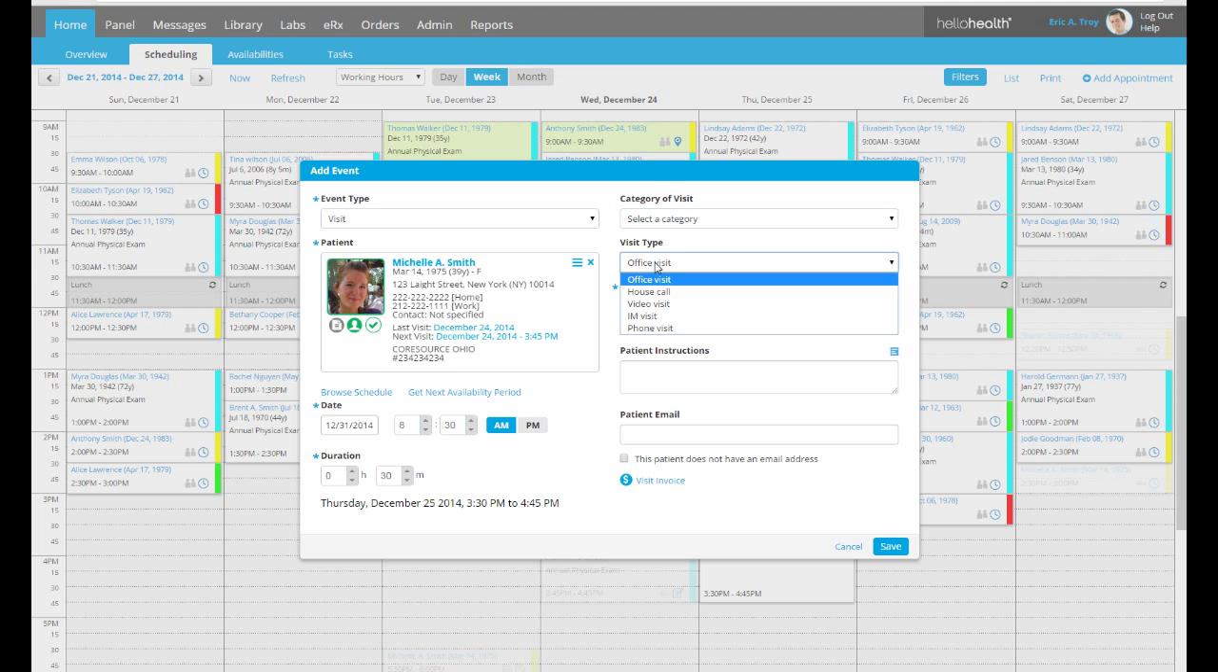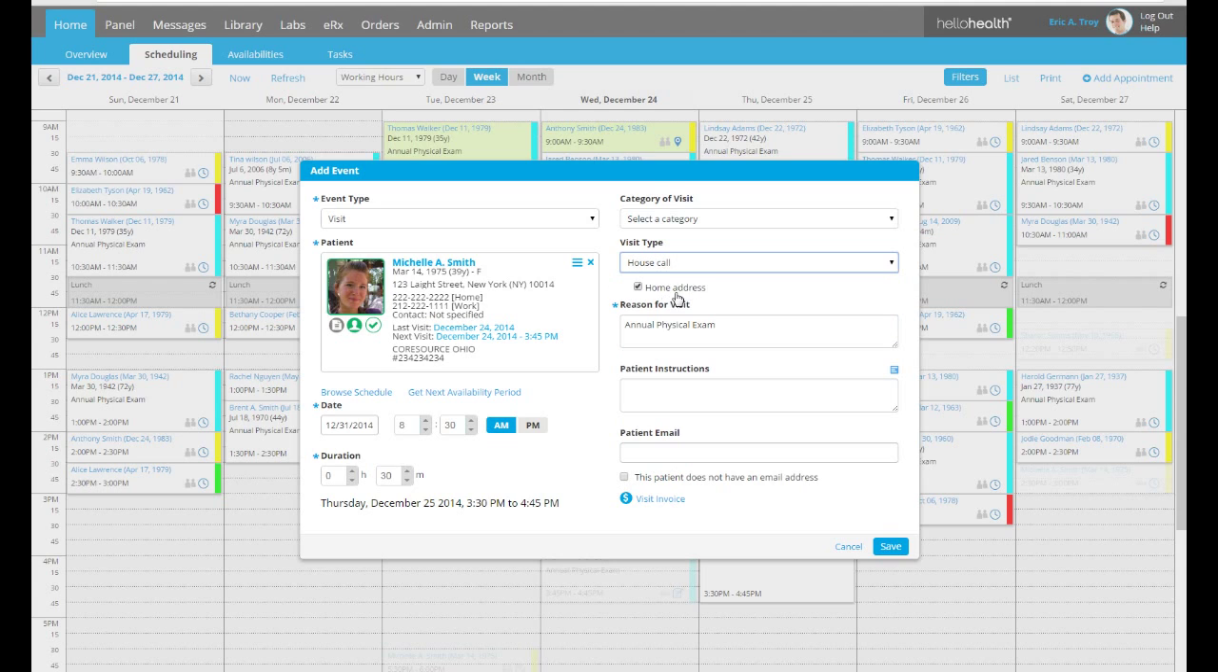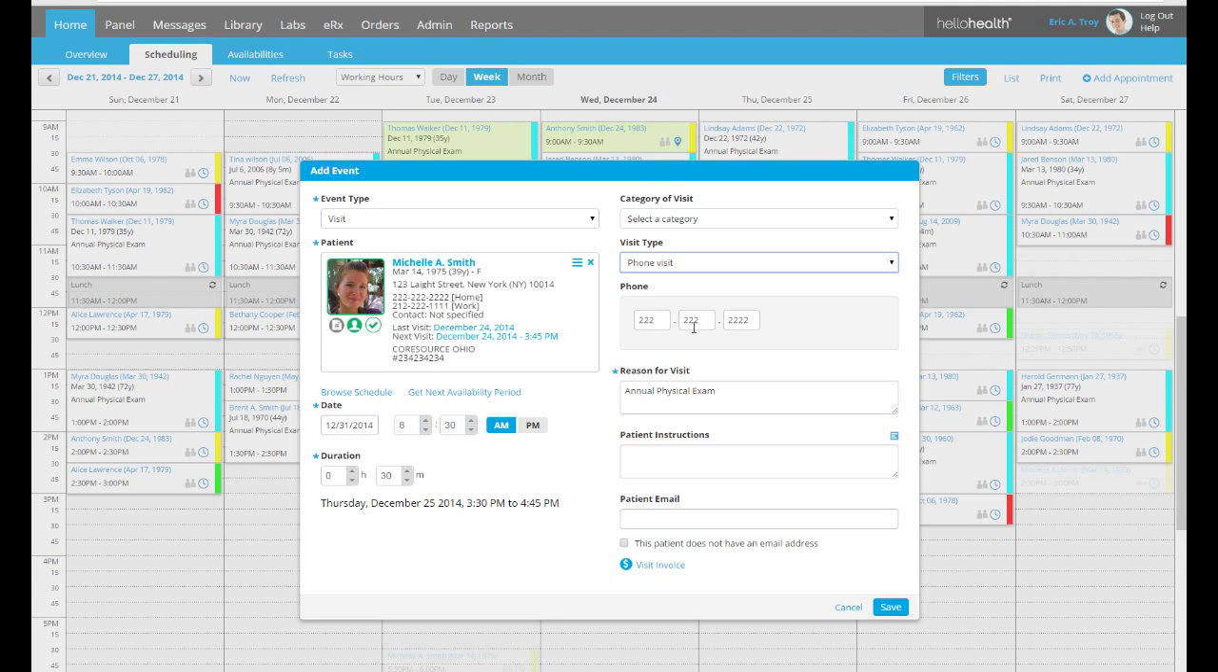We are now ready to select the visit type. The visit type can be between an office visit, a house call, a video visit, an IM visit, and a phone visit. Office visits, video visits, and IM visits require no additional information. However, a house call will ask for a home address, and a phone visit will ask for a phone number.